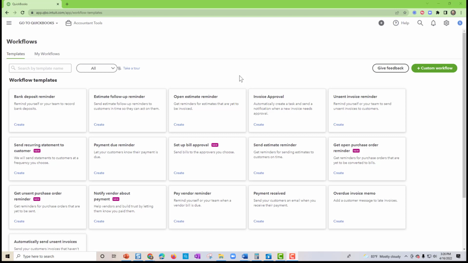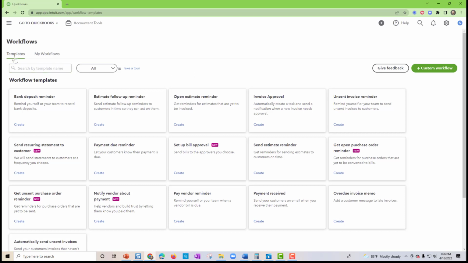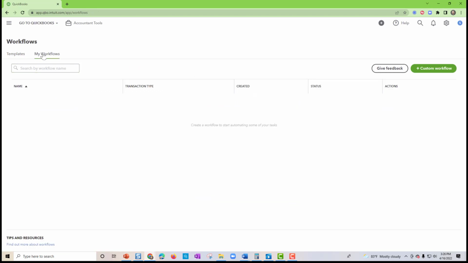So to get started, you're going to click on the gear icon and select Manage Workflows. Then from here, you'll have Templates and My Workflows.